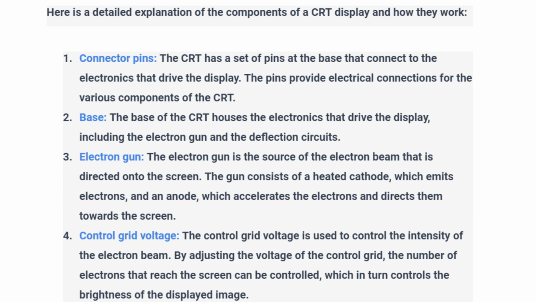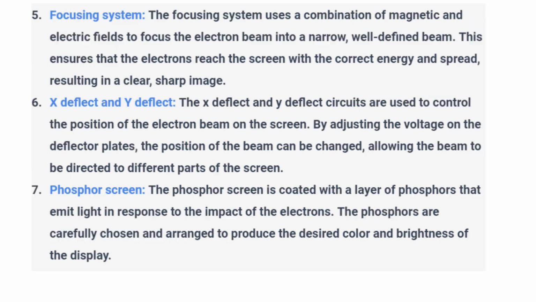The gun consists of a heated cathode, which emits electrons, and an anode, which accelerates the electrons and directs them towards the screen. Control grid voltage. The control grid voltage is used to control the intensity of the electron beam. By adjusting the voltage of the control grid, the number of electrons that reach the screen can be controlled, which in turn controls the brightness of the displayed image.